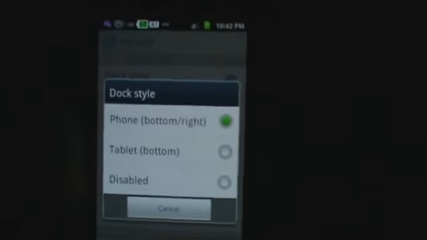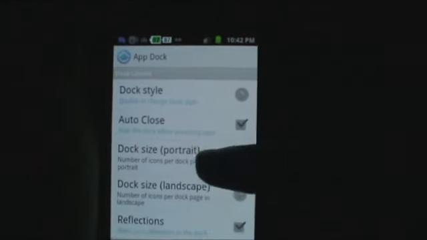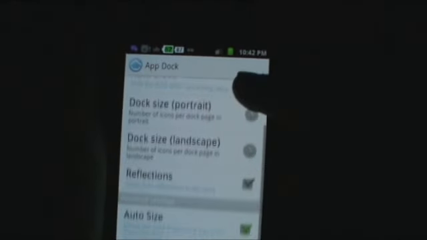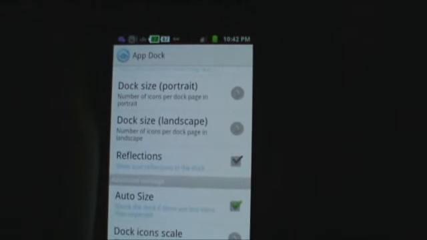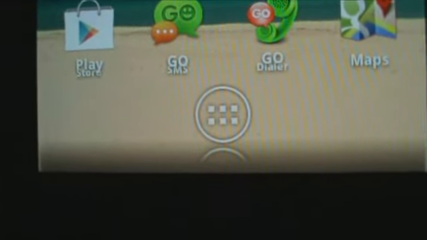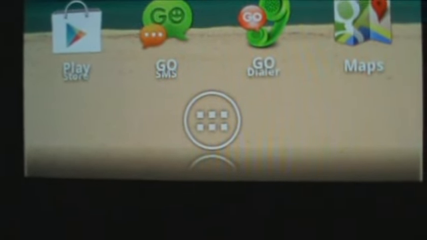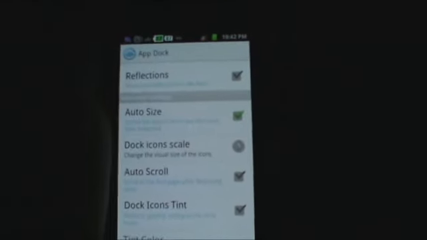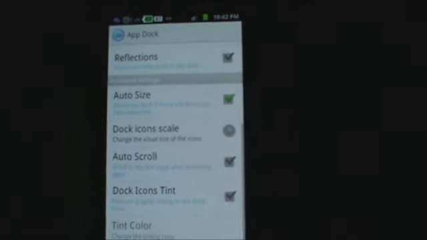If you're using a tablet, you could choose tablet, or you could disable it, or choose a phone. Dock size, portrait, change your stuff with the slider, easily. And reflections give you a nice reflection in the dock, which makes it much more visually pleasing, I guess. Obviously it won't be good if you're running this on a low-end phone. Then we have gestures.